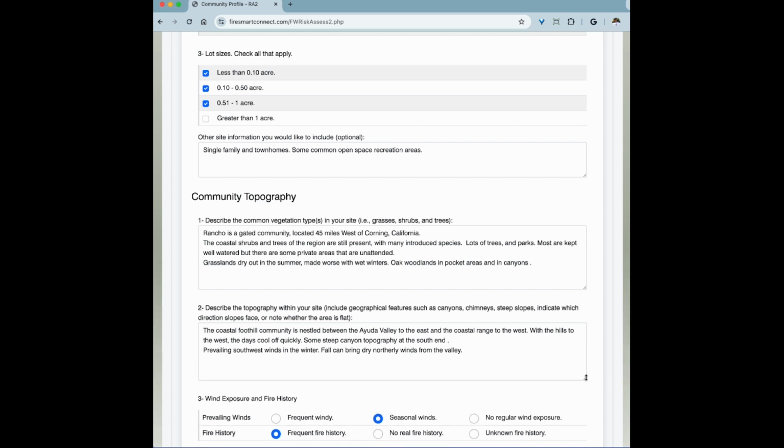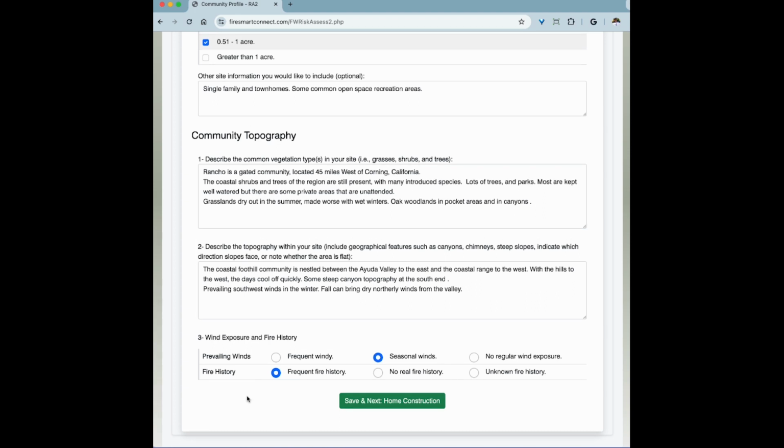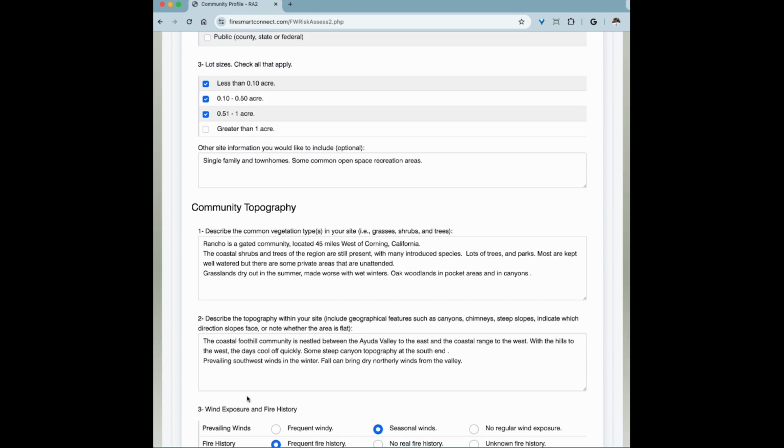So take some time and put information into these sections that become valuable for your reporting, but also as you hand off your responsibilities to other leaders down the line, they have a running set of information that helps them with their future planning. Wind exposure and fire history are another important part of this particular part of your living history, as it were.